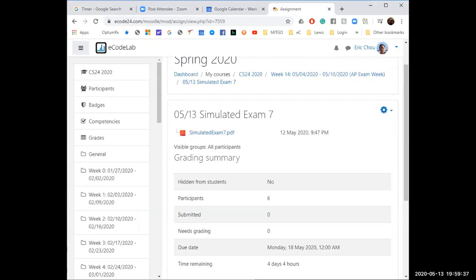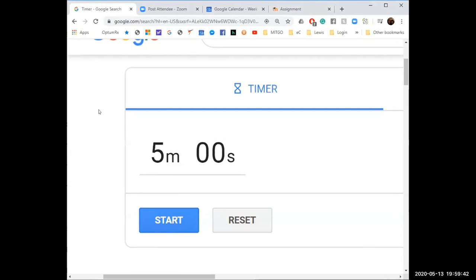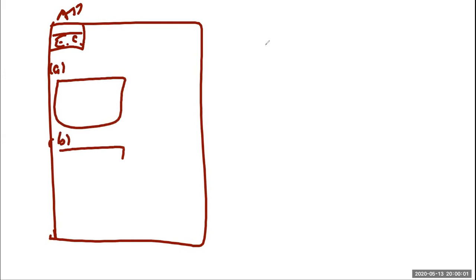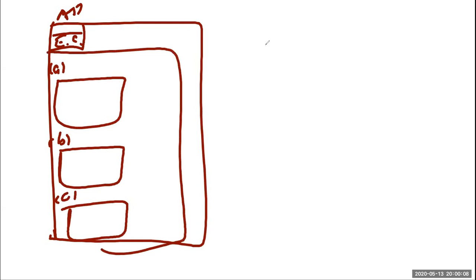And we are going to get started soon. Prepare your editor and everything. A couple of things I would like to say. Number one, please, on the paper, top left corner, put your AP ID and your initials, say EC, okay? And then in your answer, please label part A, part B, part C like this. Some of you actually include the whole thing.